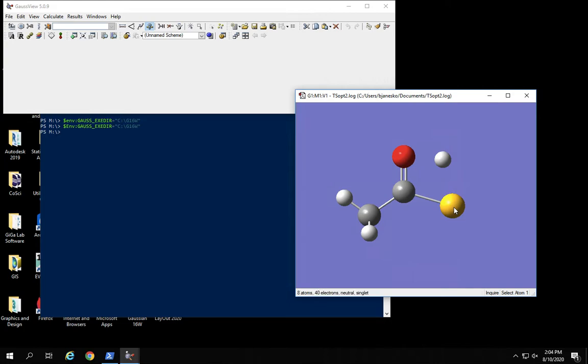We're going to do two things in this section. First, we're going to confirm that this really is a transition state and look that it's reasonable by looking at the vibrational frequencies. Second, we're going to generate an energy level diagram showing the reactant, transition state, and product of this molecule.